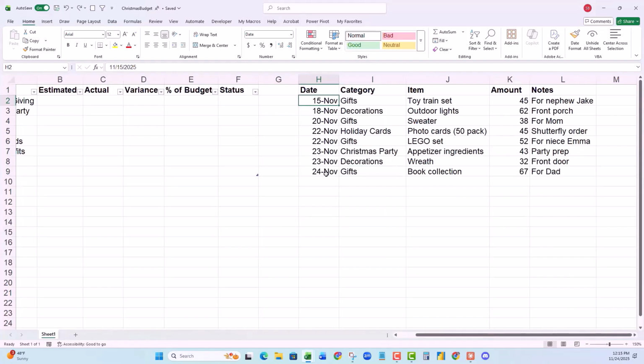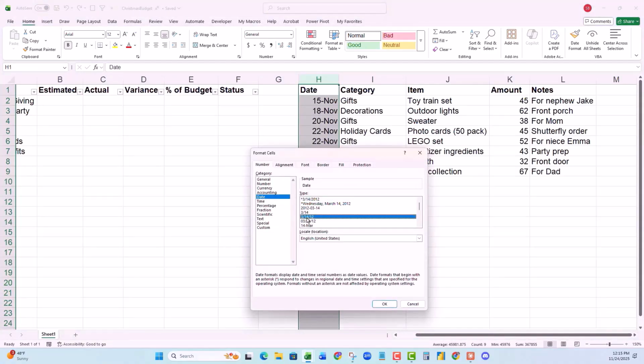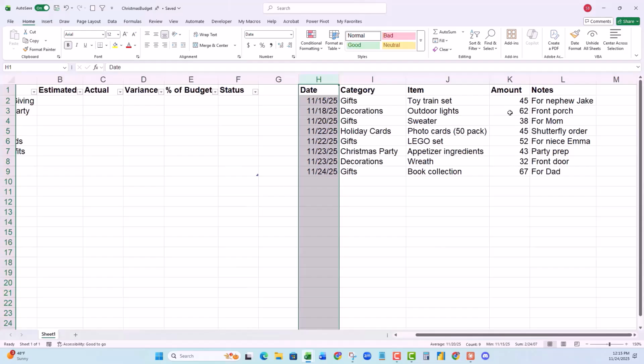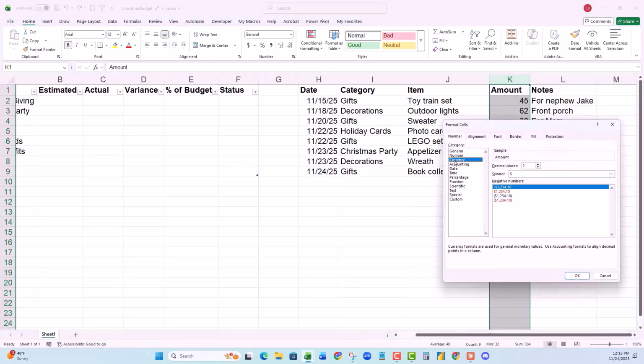The next thing I want to do is apply some formatting. So I'm going to select this whole column, right click and Format Cells. For this one, I want this date format. And then over here, I want a currency format. So again, select the whole column, right click and Format Cells. I want this currency format. I don't really need decimal places, so I'm going to remove those, but I do want the $ sign, so I'll leave that. There we go.